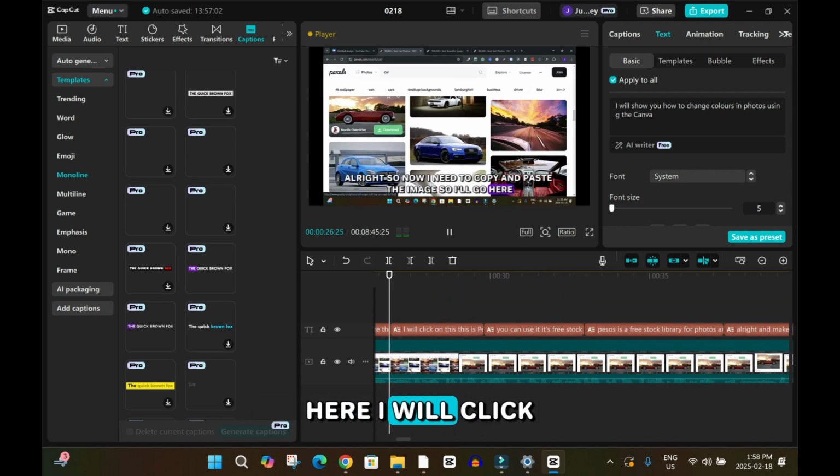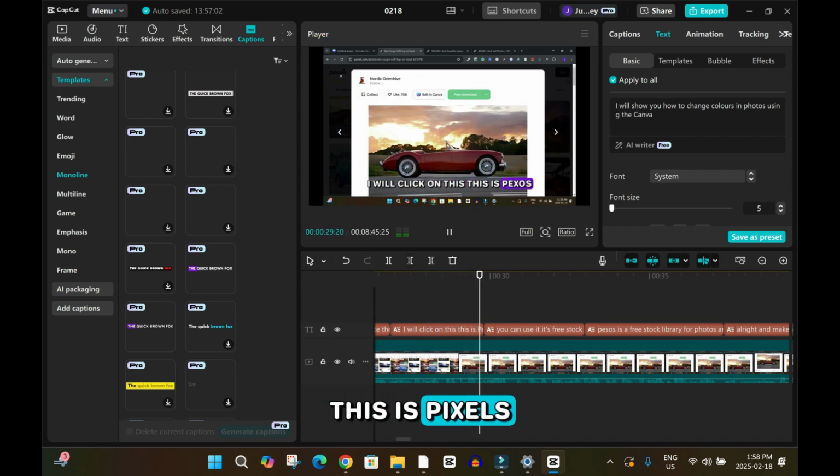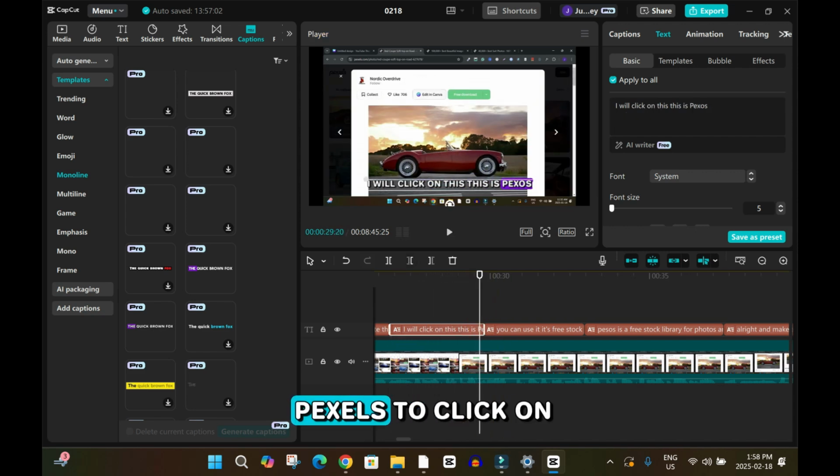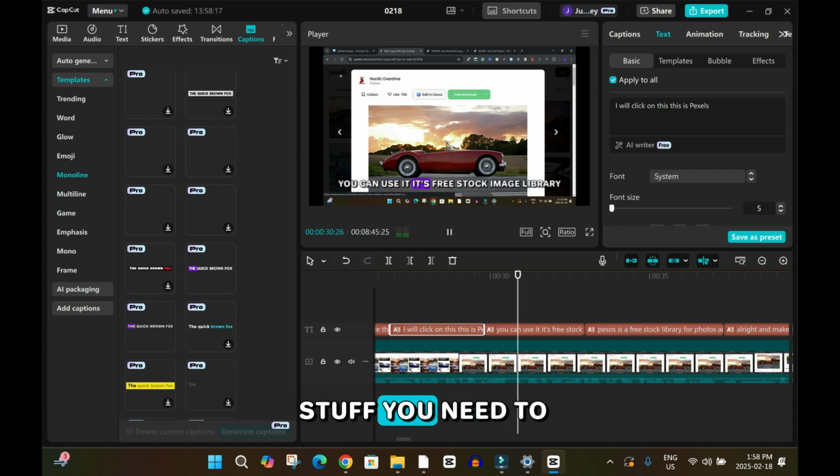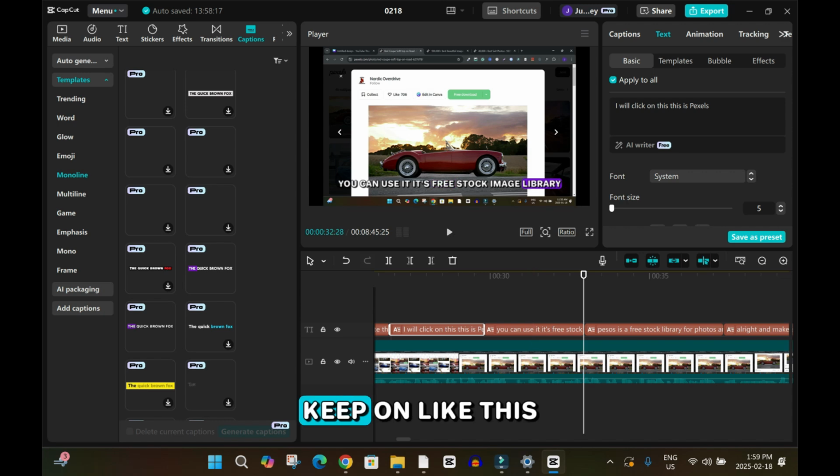Here, I will click on this. This is Pexels. So you see the Pexels, so click on it and double click, then Pexels. Alright, so these are some of the stuff you need to correct. It's Pexels or Pixels. Alright, keep on like this, and in no time I'll be done with it.